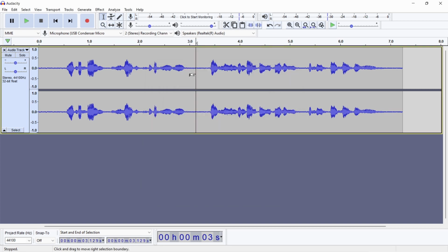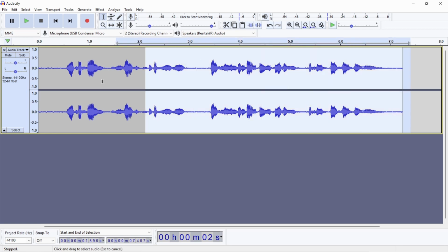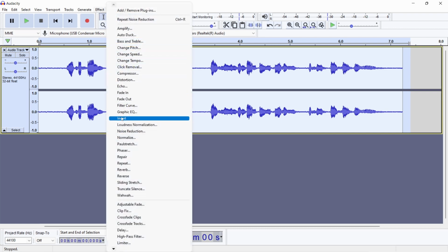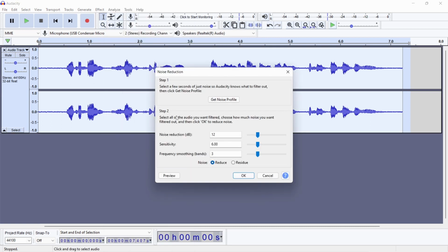After that, you'll have to select the part of the audio from which you want to remove the noise. If it's the entire audio, you can just select that. As you can see, I've selected it. After that, I'll go to Effect again, that's written on the top. Then I'll scroll down and go to Noise Reduction. And now in step 2, you'll have to select the audio from which you want to filter the noise.